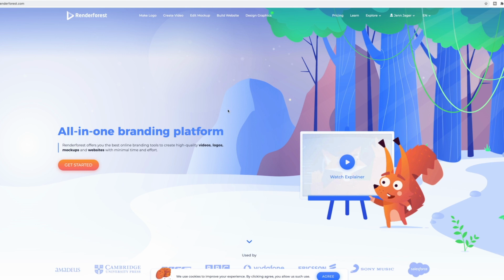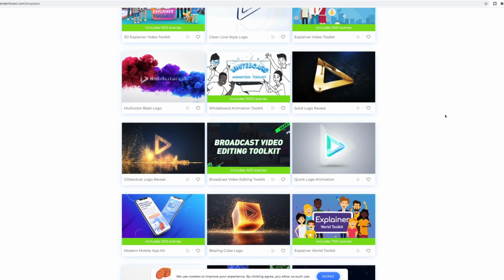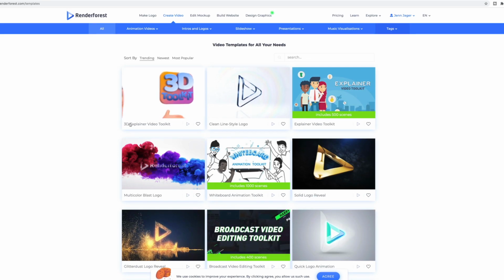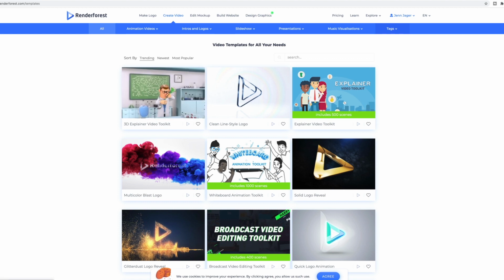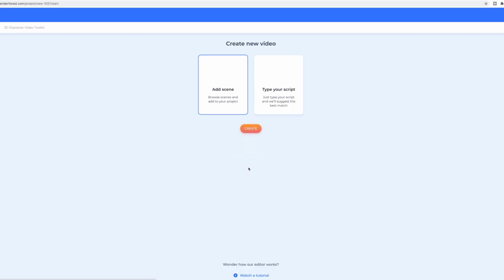All right, here we are, you guys, on the Renderforest homepage. Renderforest isn't an app that you download onto your computer. It's actually a website that you log into and start creating things. Let's do create video first. So it says here there's video templates for all your needs. I'm first going to jump to the 3D Explainer video toolkit. So this is the style of video that I'm going to be creating. And here's some information about how you use that toolkit, but let's jump to create now.